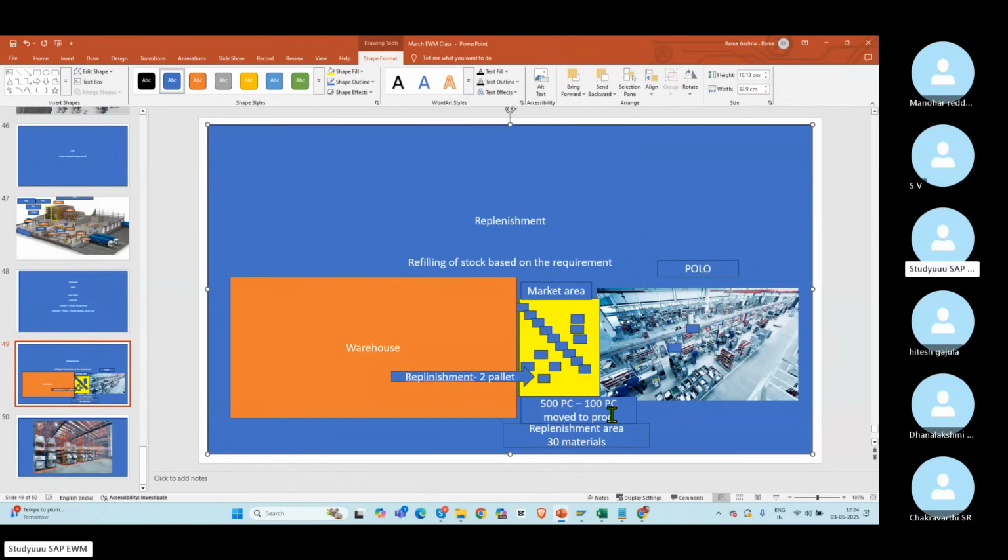Means the system always tries to check how much stock you can maintain in the market area for this material. The system runs like a job every 10 minutes. Every 10 minutes the system will check how much free capacity there is. If you are maintaining 100 materials here, the system checks what free capacity is available in any bin. If the free capacity is available and the minimum quantity respects the quantity of the respective box or pallet, the system automatically creates a warehouse task from the warehouse to the market area.